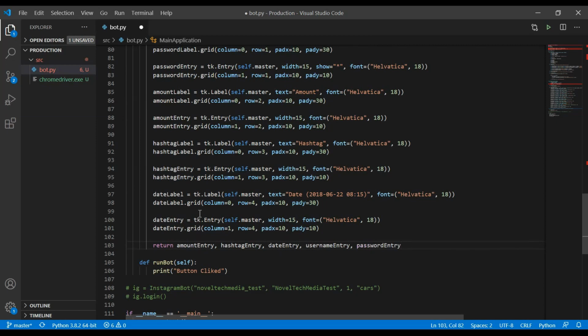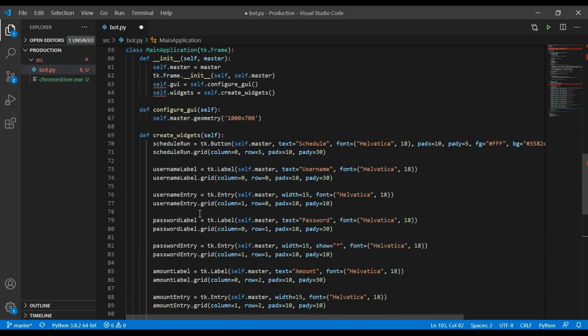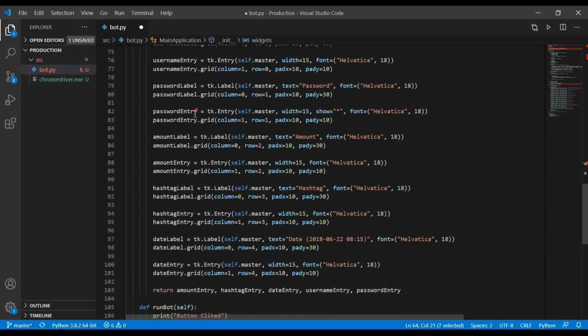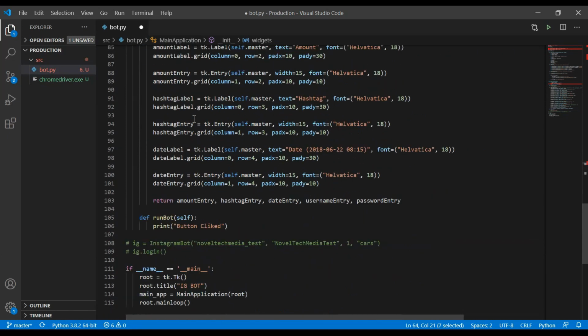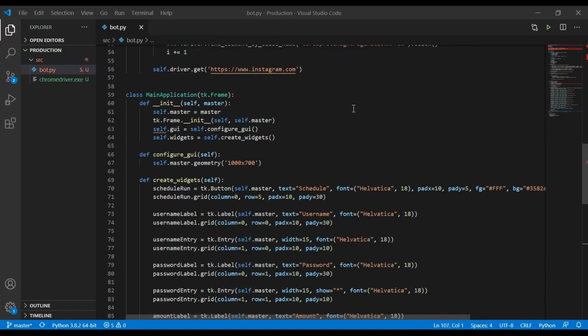Later on, if we want to access those, we can just initialize the create widgets. And as we have done here, the widgets are going to contain all those values now. And in order to access them, we need to call a get function on each and every one inside the widget, which we are going to create shortly. Okay, so far so good.